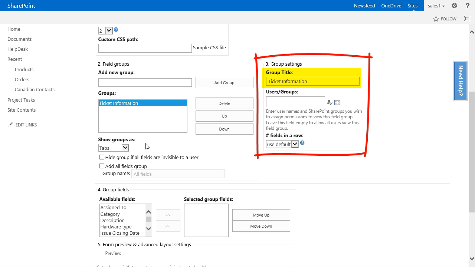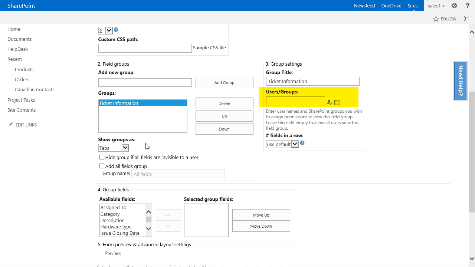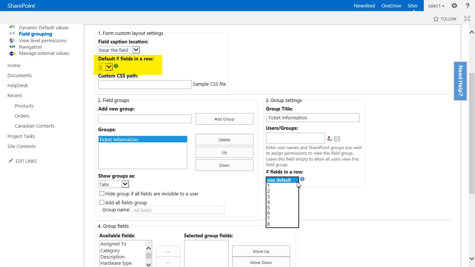In our third section, we have the settings for a certain group. We can change its title. We can also select the usernames or SharePoint groups that can view this group, and if we leave that field empty, it means that everyone will be able to see it. We can also specify a different number of fields in a row if we want to set it different from the default that we set earlier. For example, let's set it to 4.